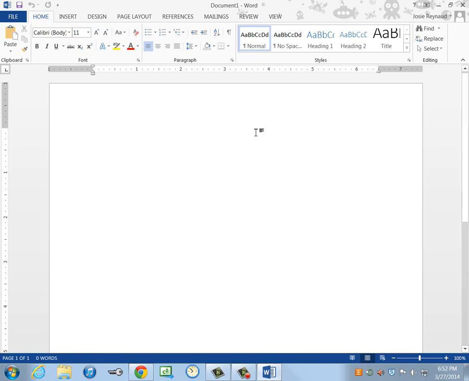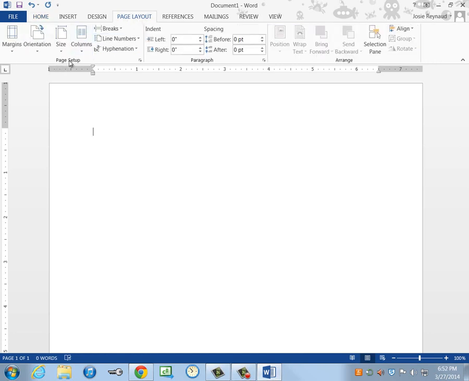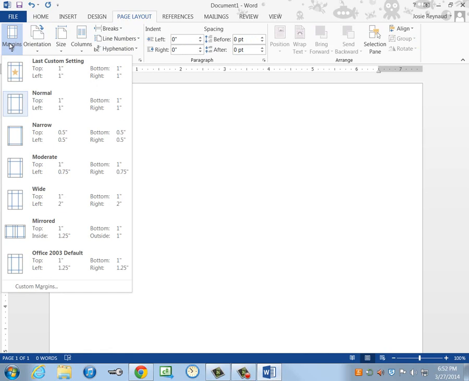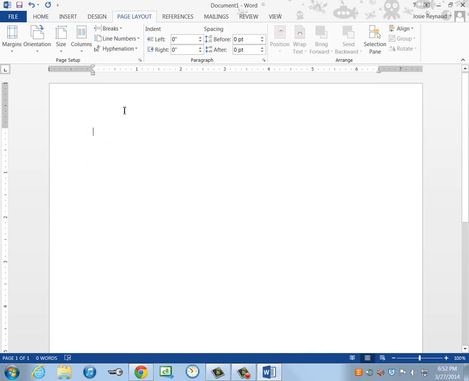First thing we want to do is set up our document. We need to change our style to no spacing. Then we need to check our margins to be sure that they are set to 1 inch. We go to the Page Layout tab, Page Setup group, click the Margins button, and choose Normal as our setting, which is 1 inch top, bottom, left, and right.